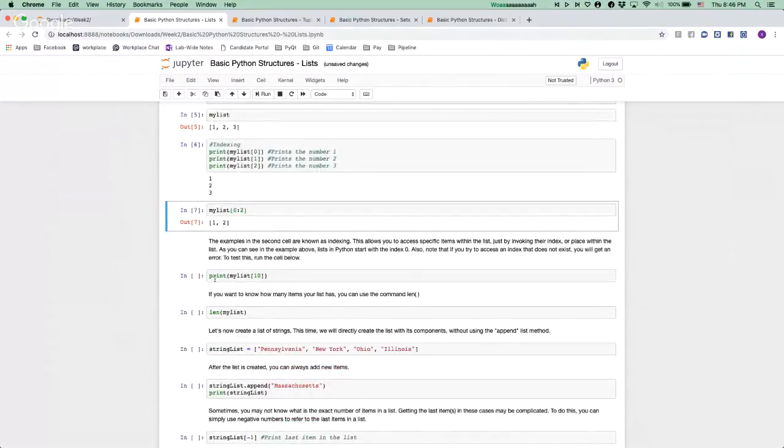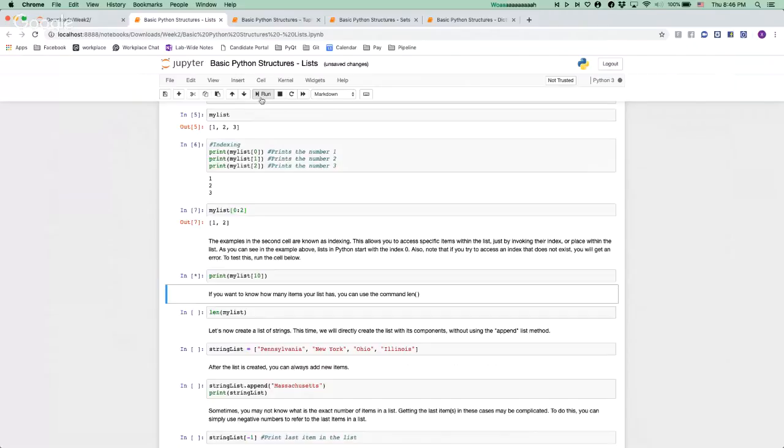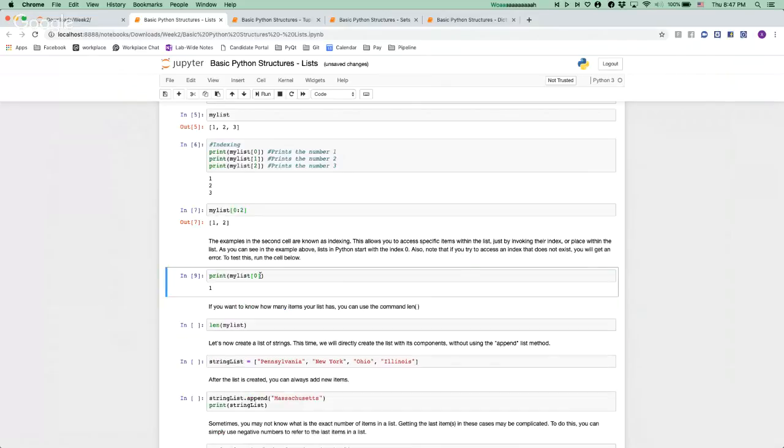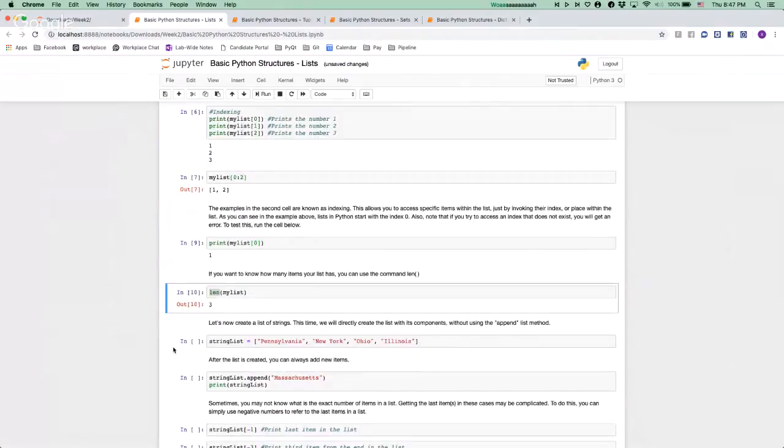Also, let's try this one. Yeah, it's an error, because in total we only have 3 elements, but you are indexing 10. Of course, we don't have this. But if we change it, we got the first element. This length function is very, very useful. We will use this function very often. It gives us the length of the list. It's 3.